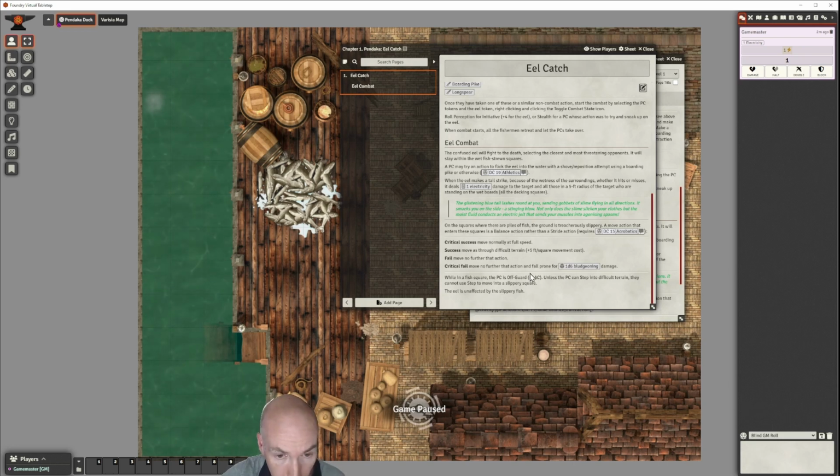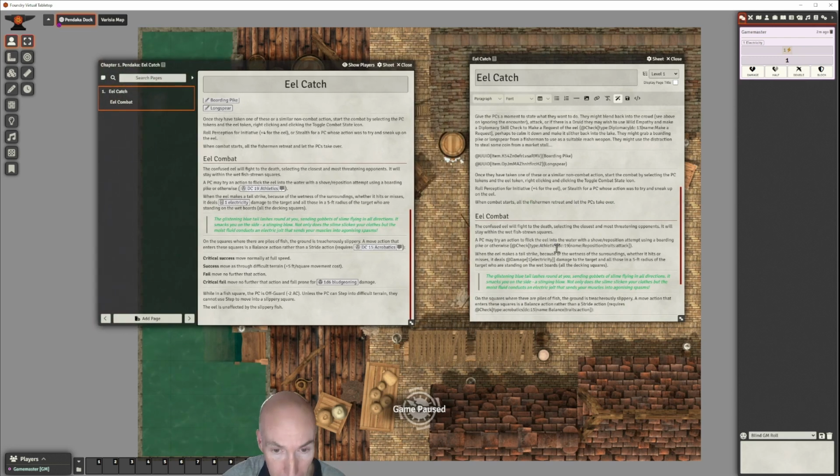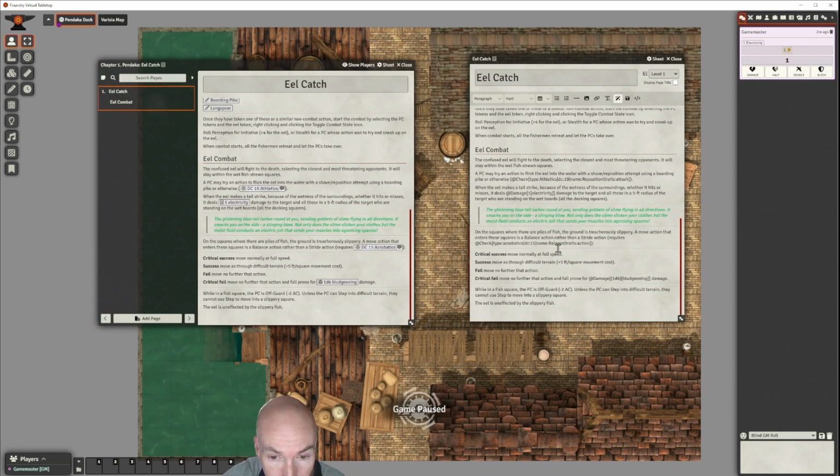If they critically fail, not only do they stop short, but actually I said move no further, so I think what I'm saying is they stop in that square and their movement gets interrupted, they can't move further. And on a critical fail, not only do they move no further, but they fall prone for 1d6 bludgeoning damage. And you can see that I've automated the damage here. This is the editor. So at damage, 1d6 bludgeoning. See that I've done the 1d6 in brackets.